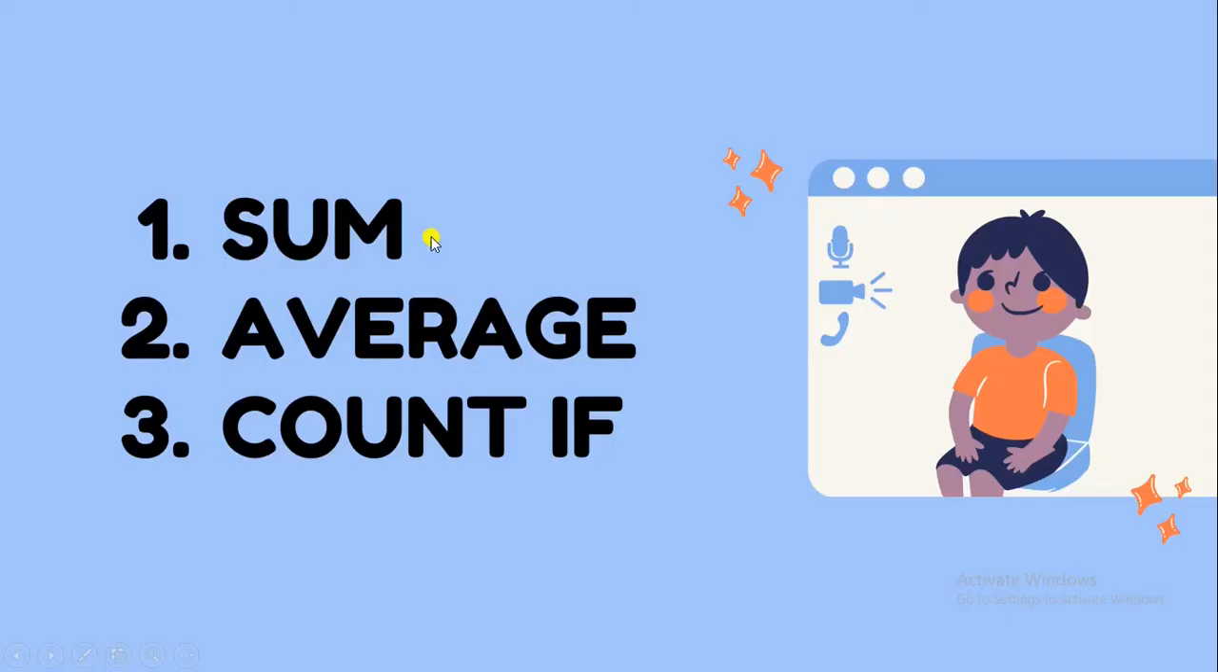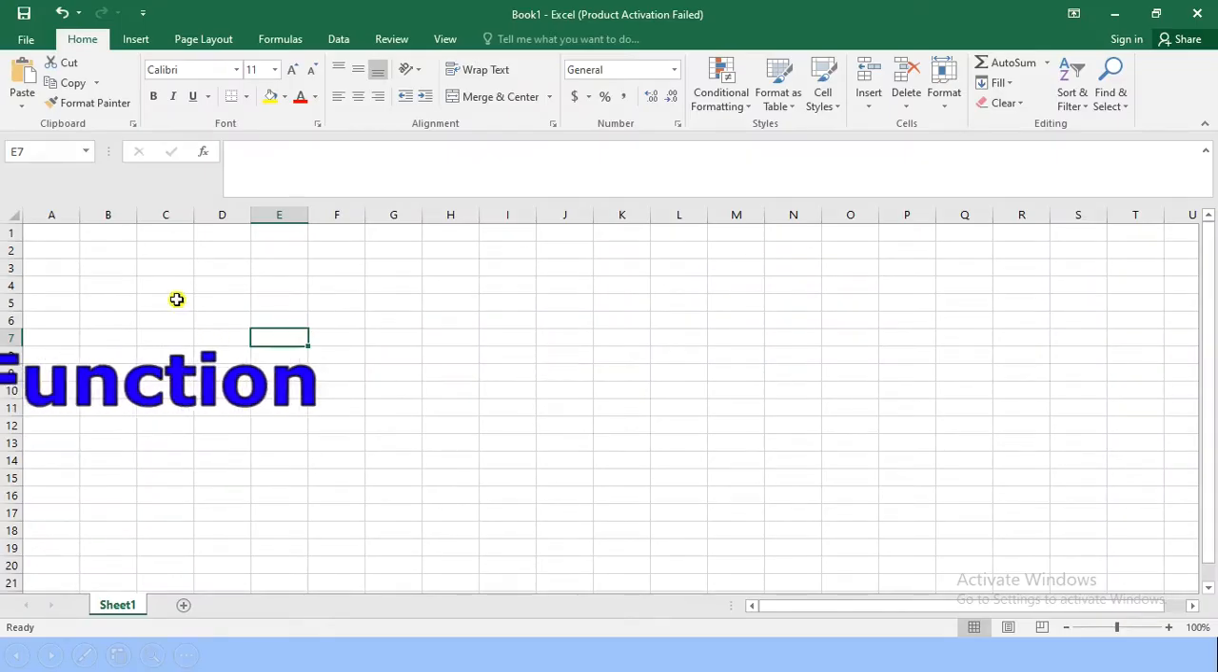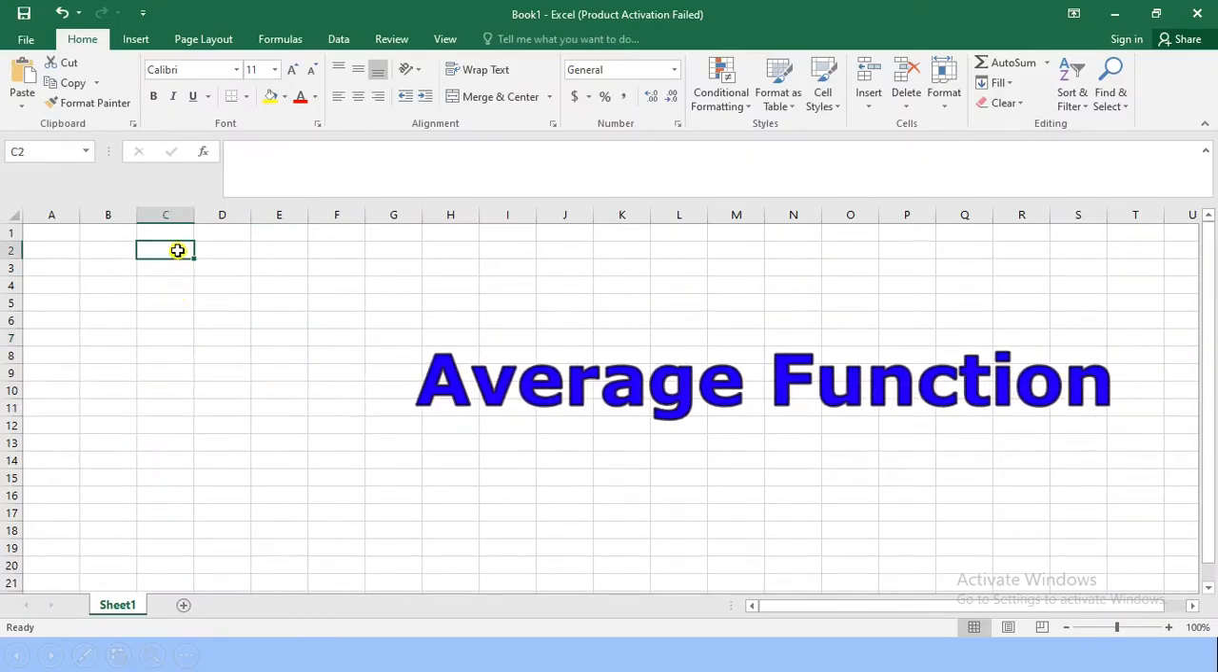The sum, we already demonstrated that earlier, and then we have the average, and then we also have the Countif. Now for the average, how are we going to do that? So let's say we have a bunch of numbers here. So let's say 25, 36, 87, 90, 105. And we're going to get the average of these numbers. So how are we going to do it?